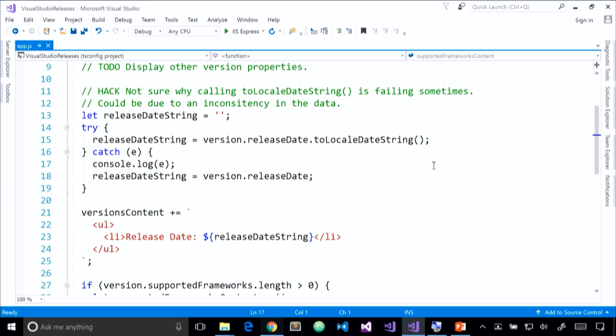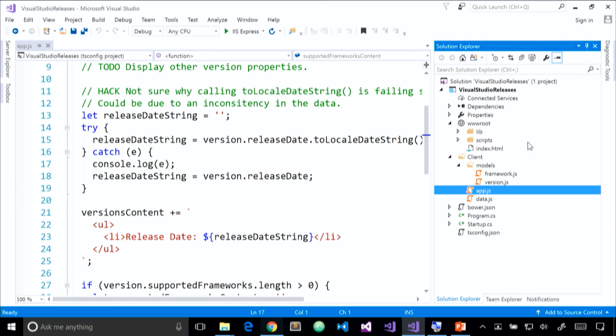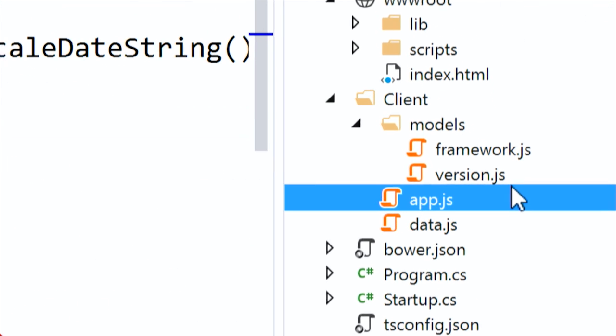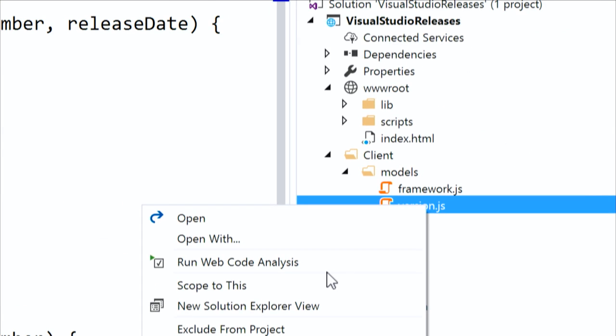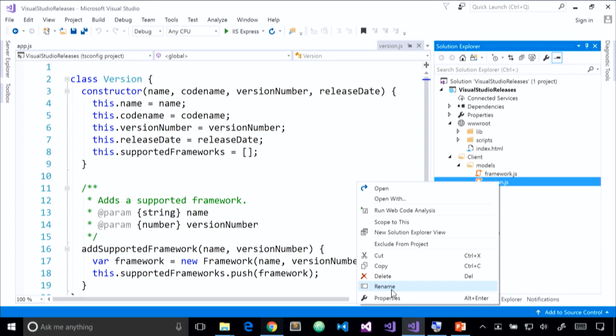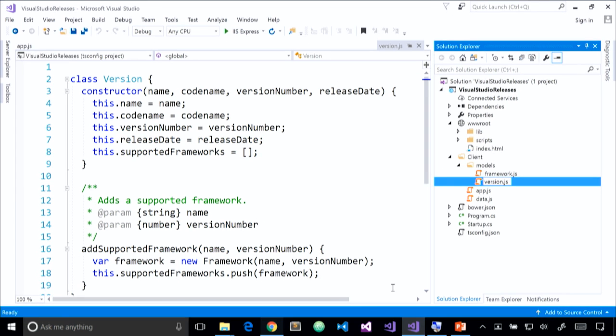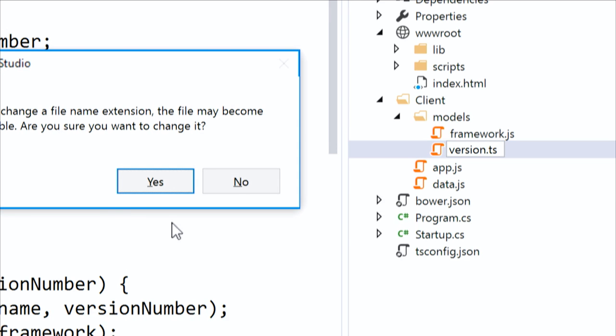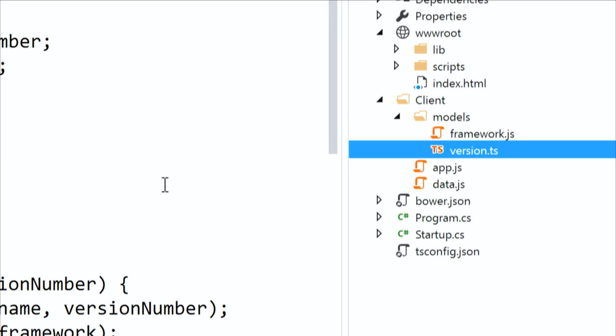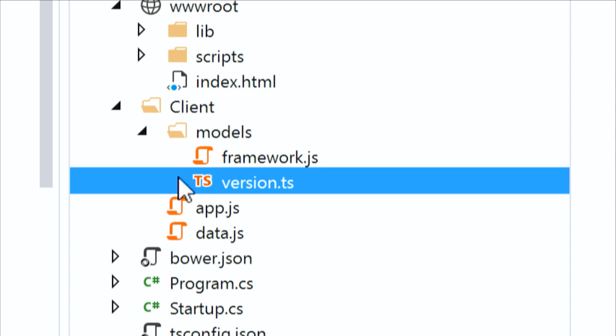So to help with this, we can go ahead and move to TypeScript. So let's do this. Let's jump over to our project, and we're going to rename version.js, rename, and I'm going to change the extension to .ts. I'm going to confirm the change, and notice that our little icon changed to TS, helping us identify that it's now a TypeScript file.